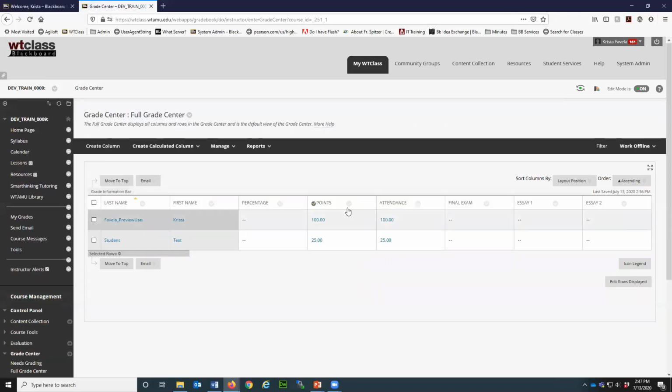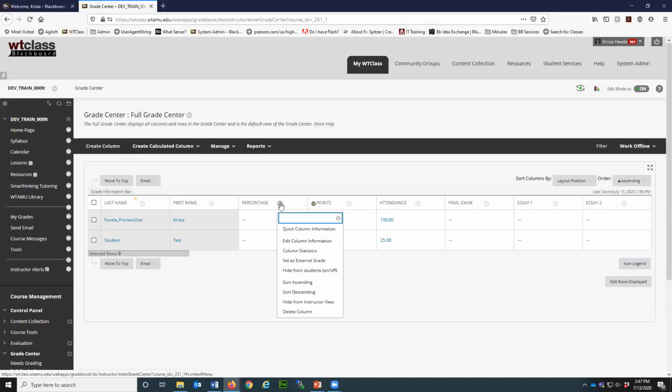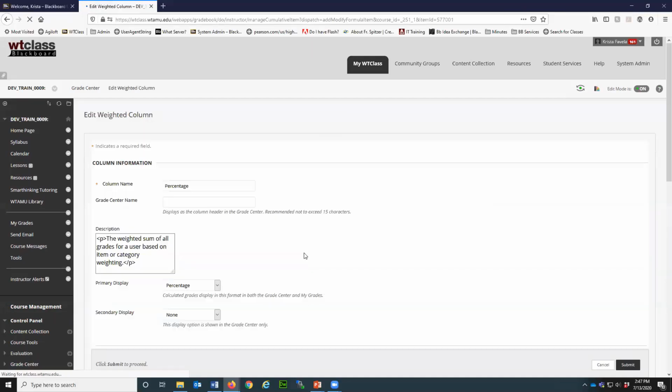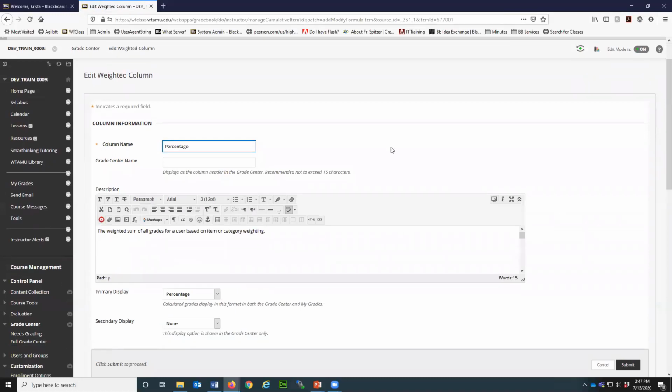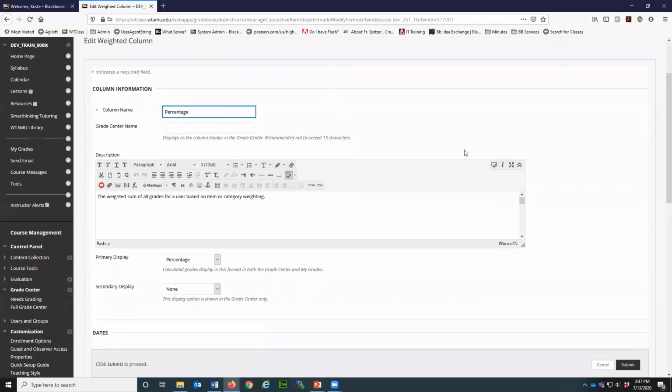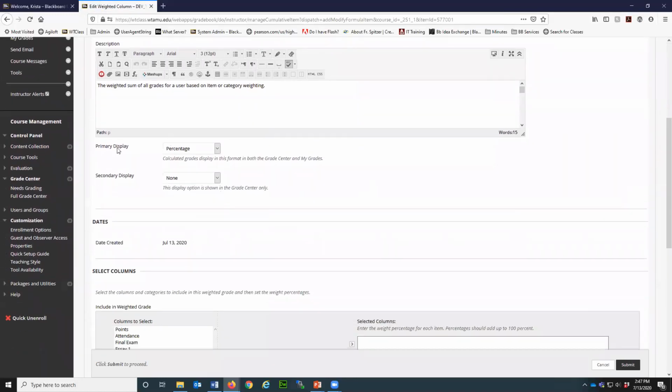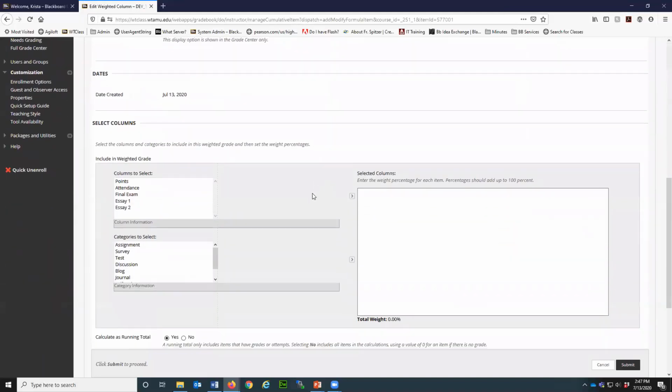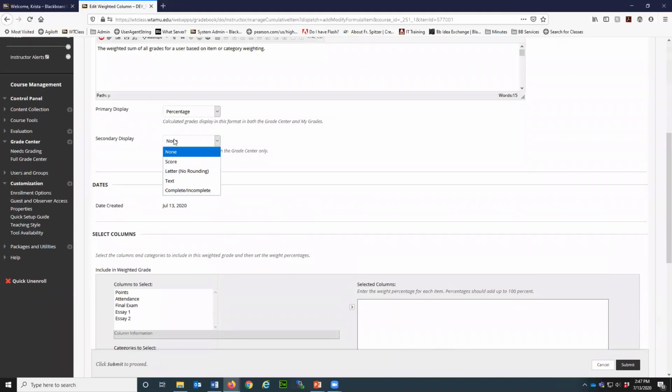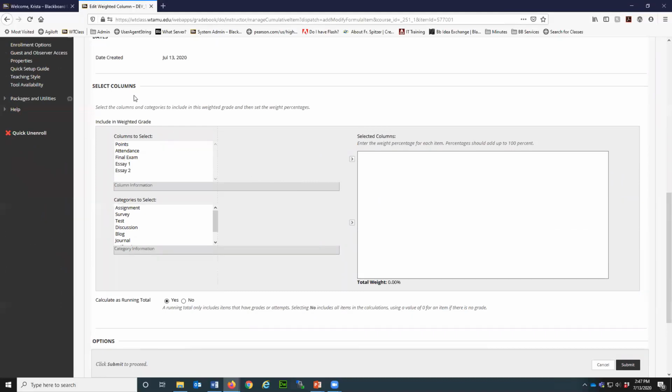All right, so with that, if I'm a percentage person, if I click on the drop-down menu and go to Edit Column Information, I can change the name if I want this to say maybe Overall or something like that. I can change the primary display if I want to do that. Typically what I do recommend is set the secondary display to the letter option, because this will help you with publishing your grades.